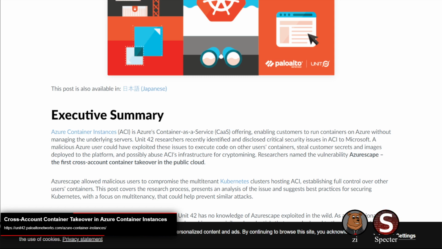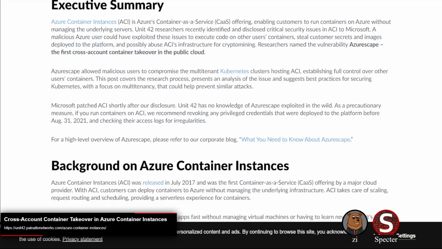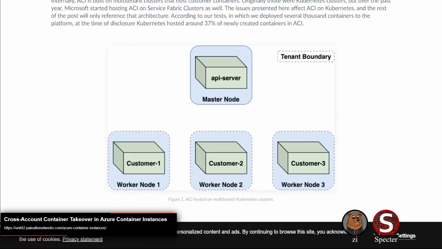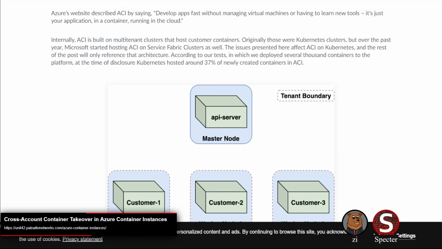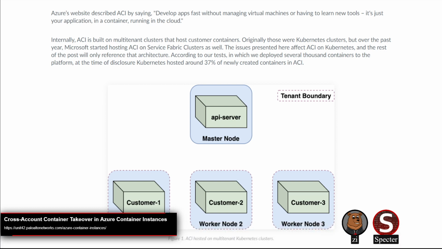They also note that this is the first cross-account container takeover in the public cloud, at least that they're aware of, so that is kind of a milestone with the post as well. First, they go into some background on Azure Container Instances and how they're set up internally with Kubernetes clusters. They detail the idea of multi-tenant environments where each tenant is a worker node that connects to a master node hosting the API server, and they have some useful diagrams there that help convey the point.